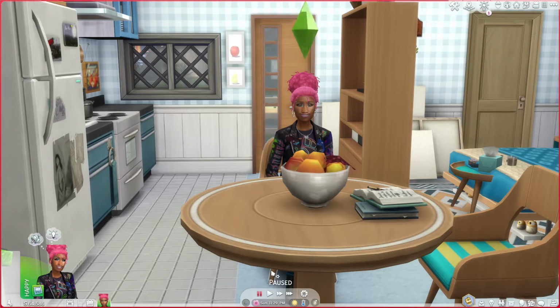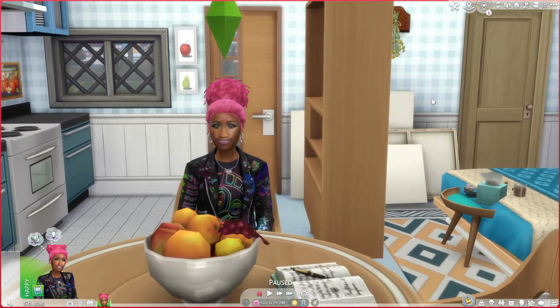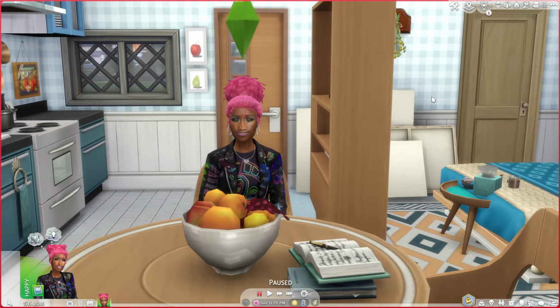But what I'm going to do is I'm going to show you what all these little buttons are around here, because it can be very intimidating sometimes as a new simmer coming in and you're like, what do you mean? What do I click on? So I'm going to try and get through what I can to make it as easy as possible.